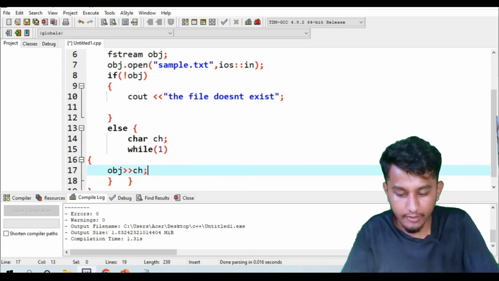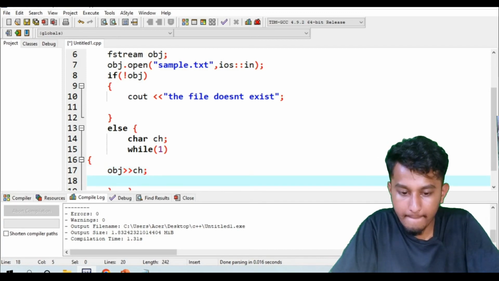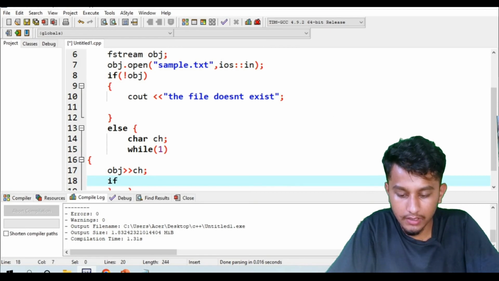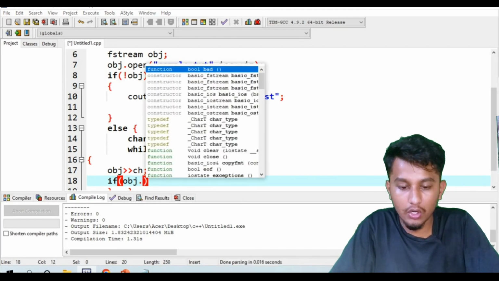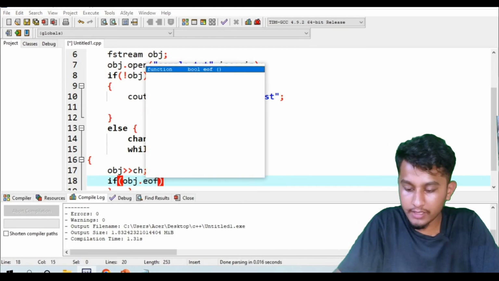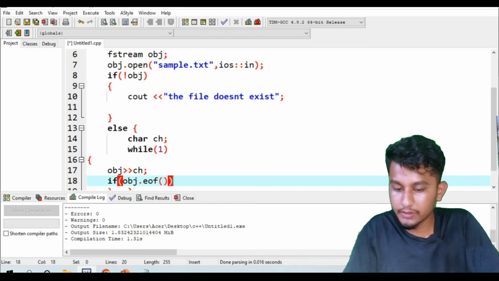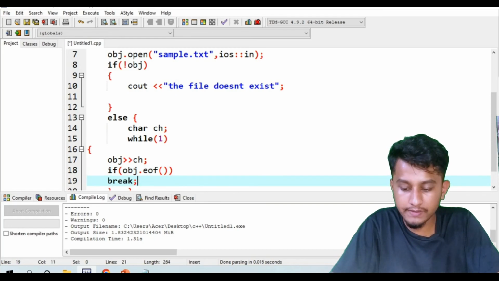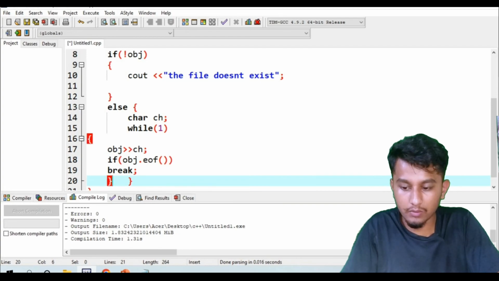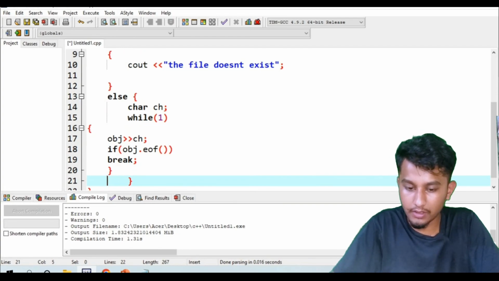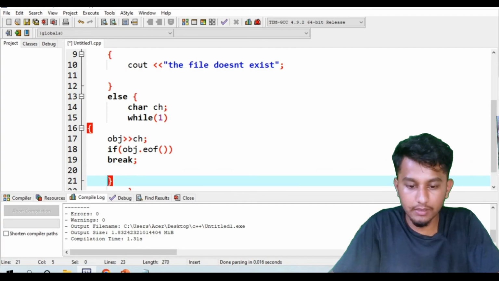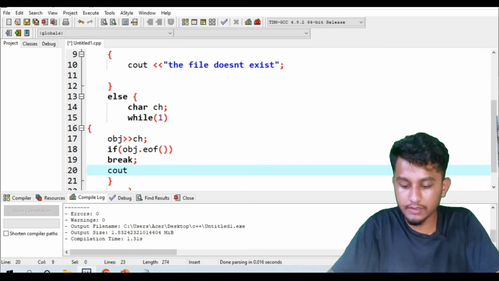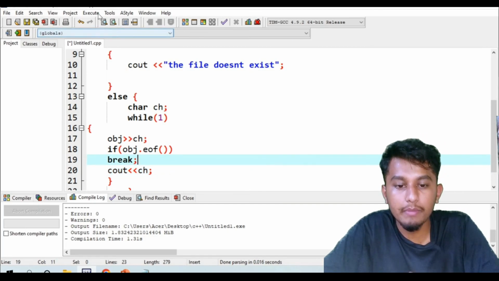Now we are ready to write. If obj.eof, this means what? End of file, right? So it will go up to end of file, and if that is found, then it will break the operation. Then we will write cout ch. After that we will return the program, and the program is finished.